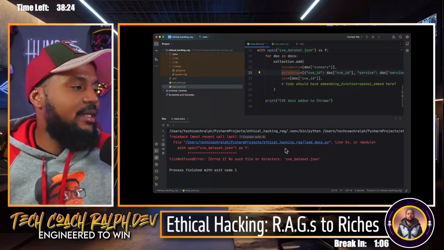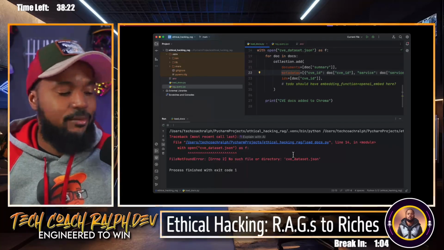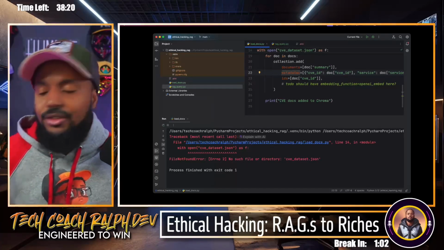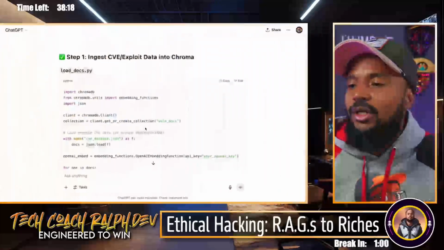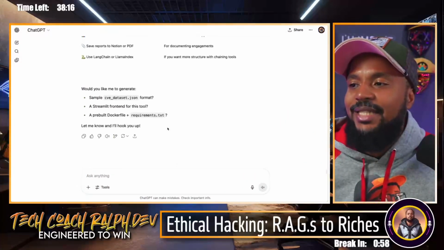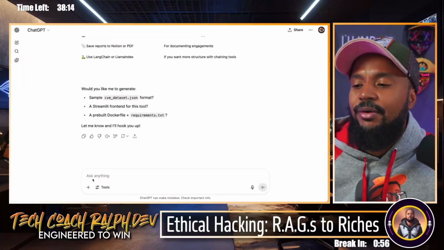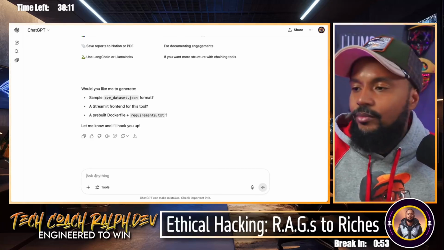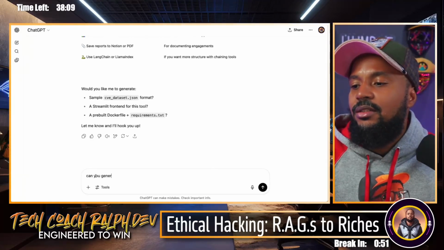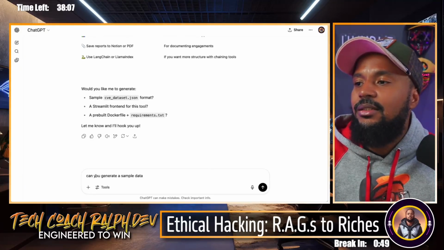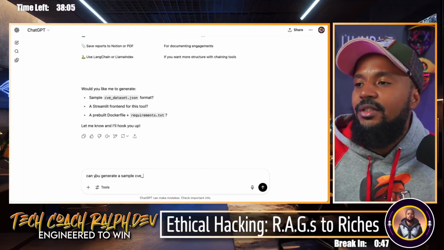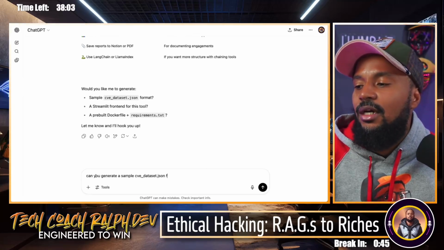All right, so it says that there's no CVE dataset, which is fair. So what we're gonna do, we're gonna take ChatGPT's offer to generate a sample dataset. Yes. Can you generate a sample CVE_dataset.json for me, please?